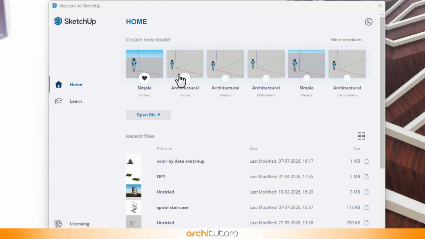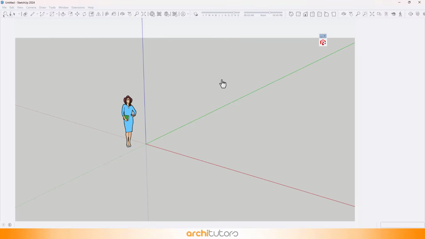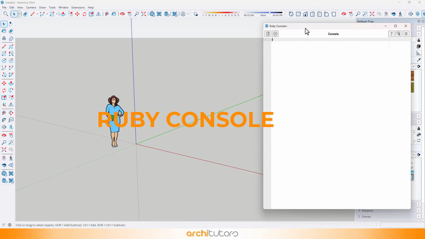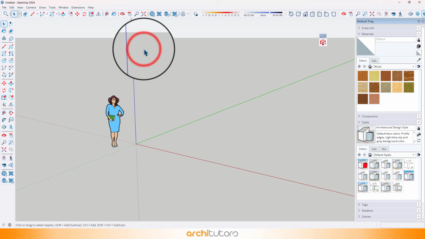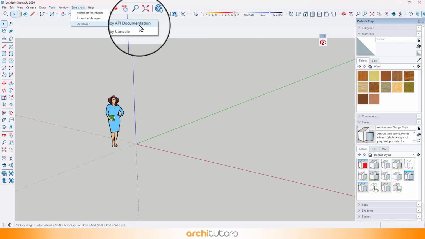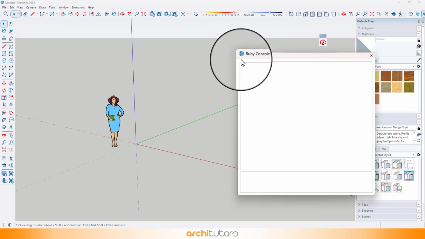Now, before we bring in the AI, let's look at the engine that makes all of this work inside SketchUp. To make this magic happen, we don't need expensive third-party plugins or complex software suites. Everything happens inside SketchUp's native engine using the Ruby Console. You can access it directly by heading to Extensions, going down to Developer, and opening the Ruby Console.